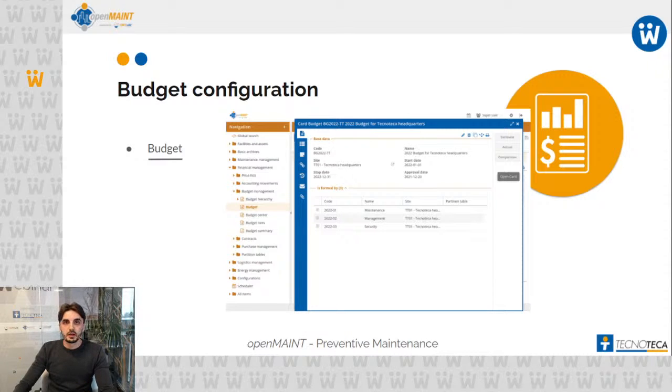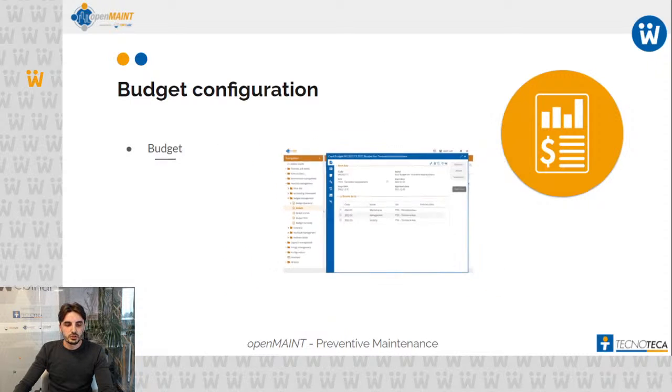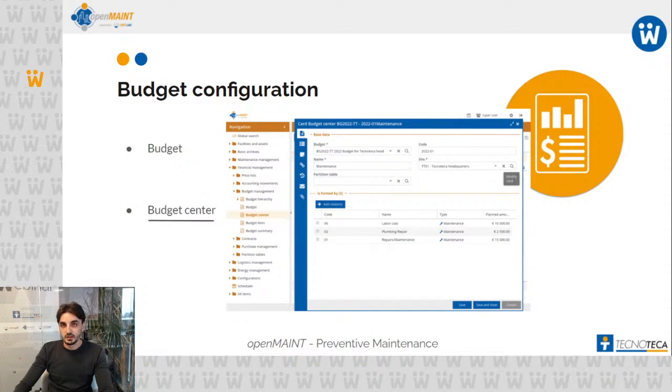Then we can go ahead and have a deeper level of configuration by defining budget centers. What budget centers are, they are basically major categories that define my upper level budget. Here we can have things like, for example, maintenance or security or similar things.